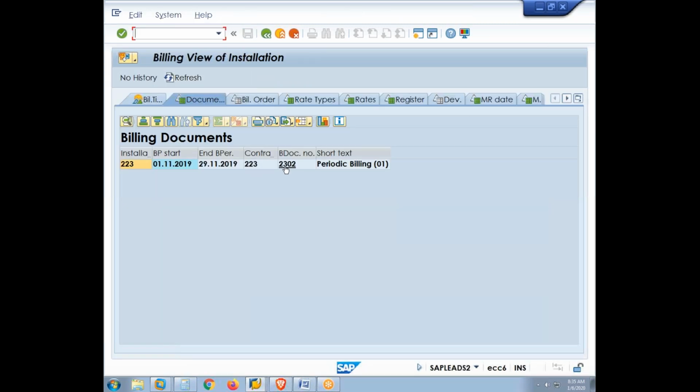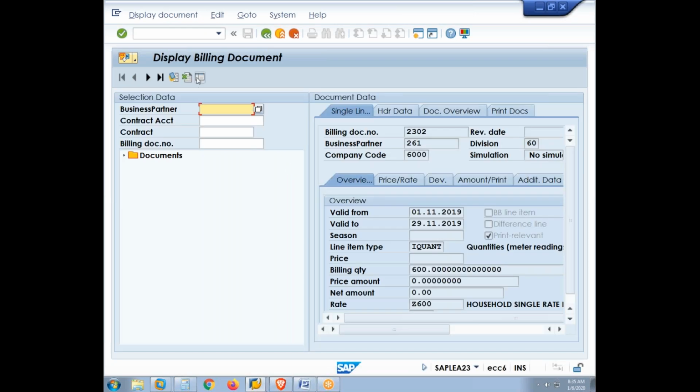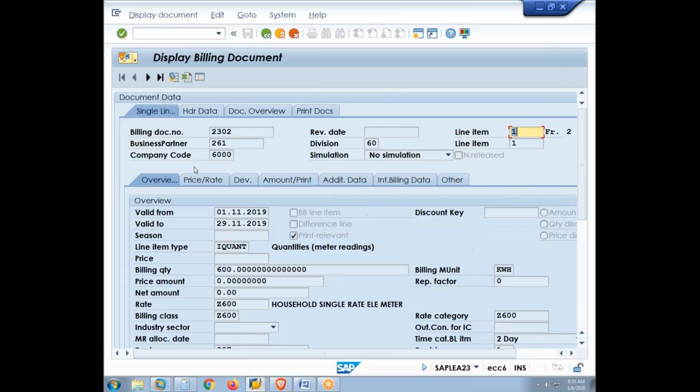So this is the billing document. Select it. Billing document contains a lot of information. We can just study it whenever you are free. You can just go to display and see. Basically, document data, single line. The how many lines have been executed in the billing. Okay, depending on how many steps of calculations you are having in the schema.